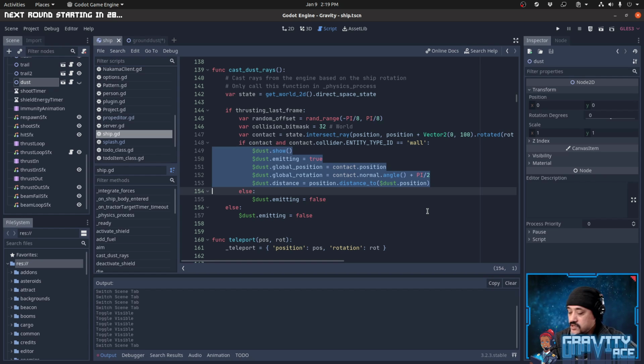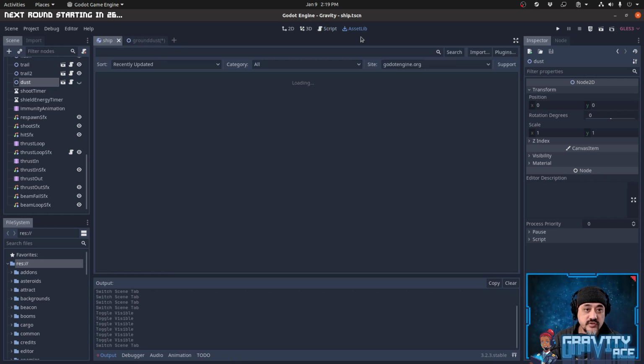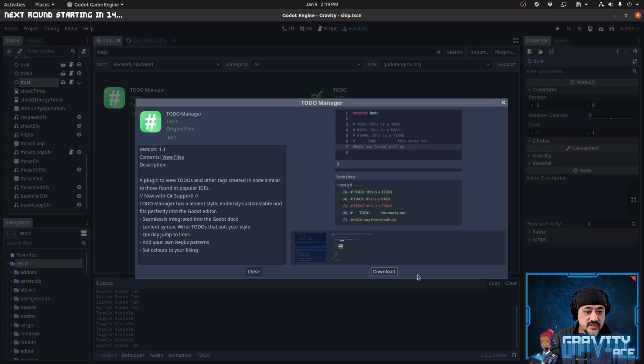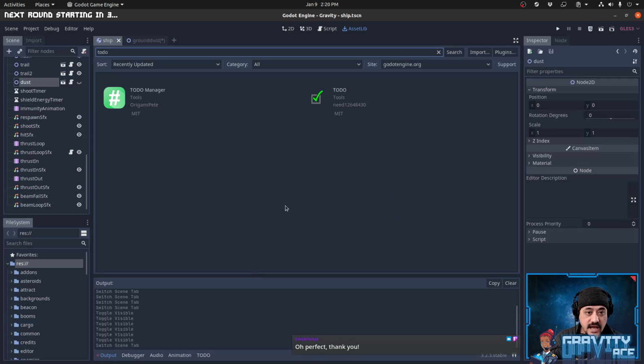Do I have a link to the... no, I don't. It's just in here. If you go to Asset Lib, I think I just searched for to do. It's this one. And then you can just hit download and it installs it into your add-ons folder in your project. Easy peasy.